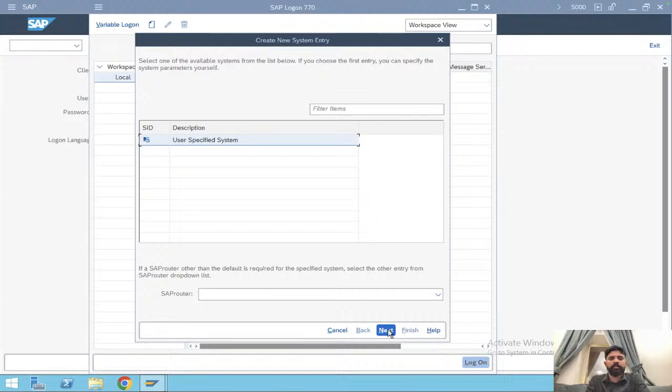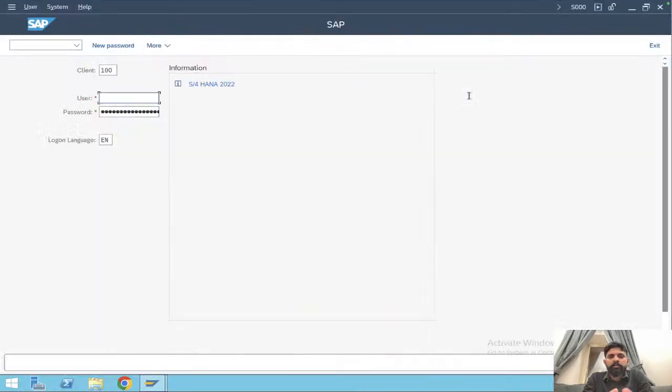I just have to click on next. It is slow. I don't know if it's because of my internet. This system which we are trying to access, the SAP system we are using, we have got it from one of our vendors. They provide us this system on monthly charges.